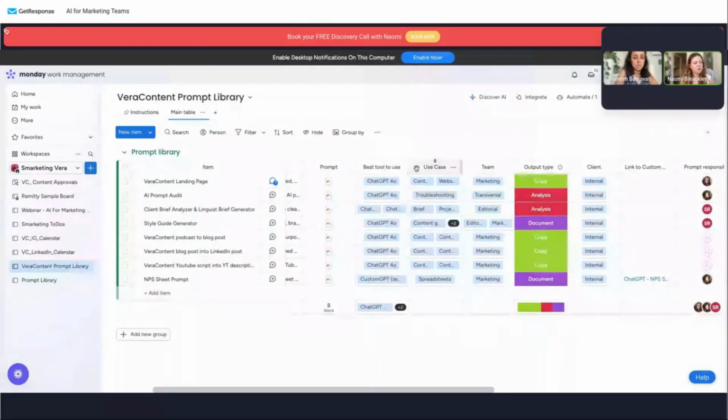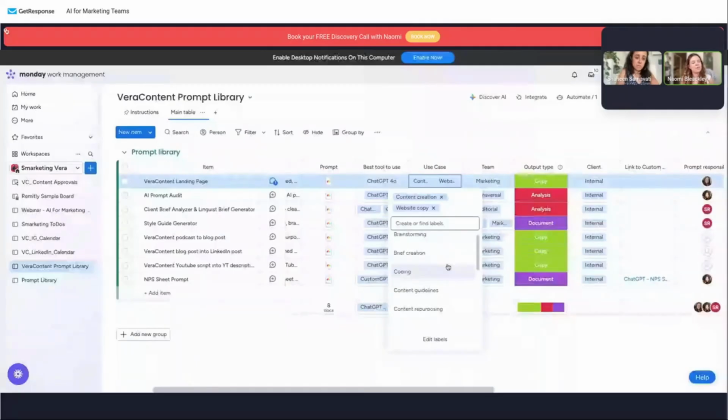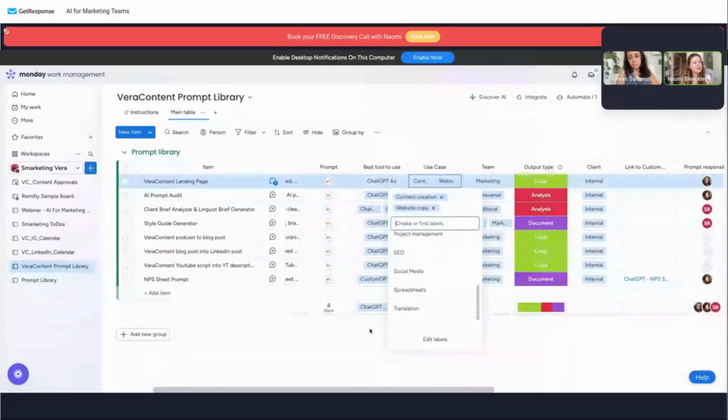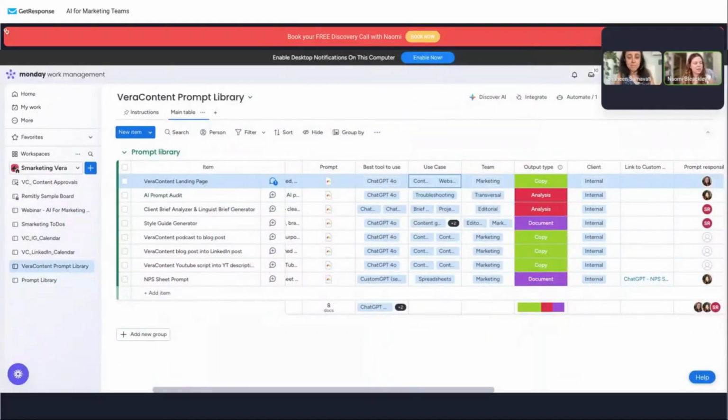Another column that we have here is use case. It's a multi-select field again. Here, I'd say this is probably the most important column. Here, you're going to describe in 1 or 2 words max what this prompt is for. So we have brainstorming, brief creation, content guidelines, content repurposing, everything that your prompt could do for you. It's best to categorize it here. I think it's better to have too many categories than not enough, because otherwise it's going to be very difficult to filter between prompts.